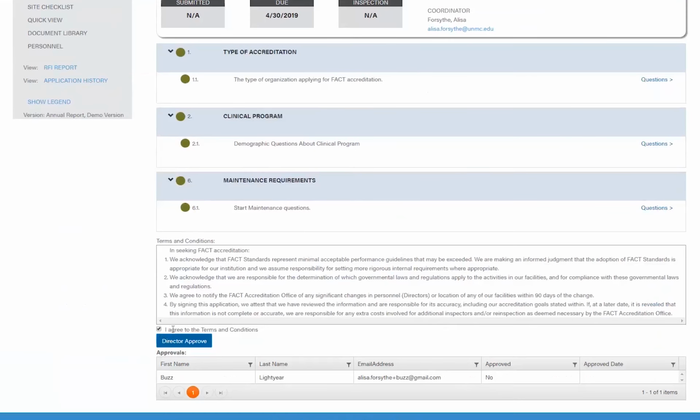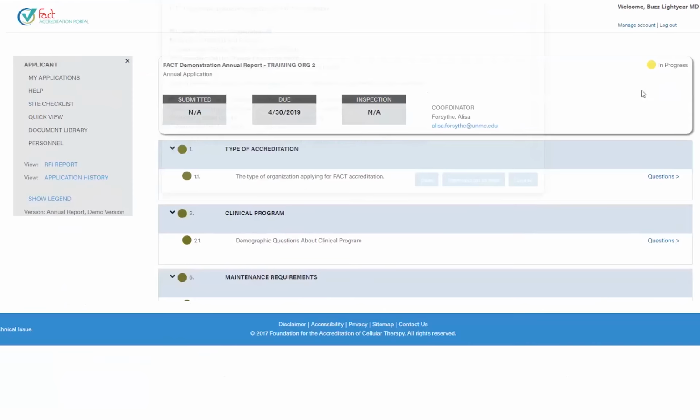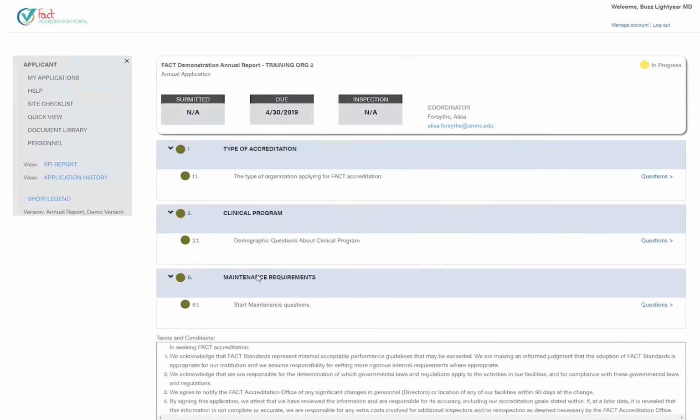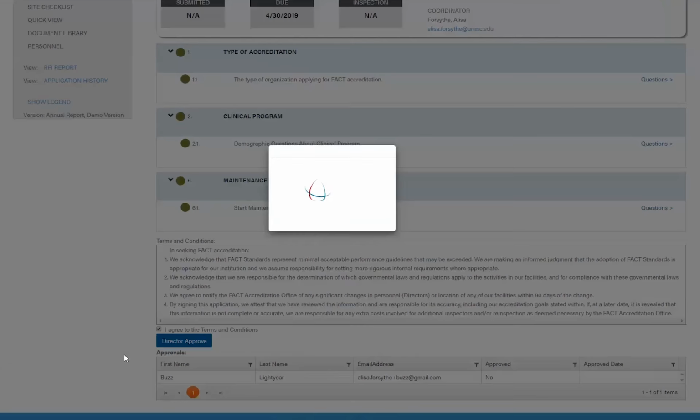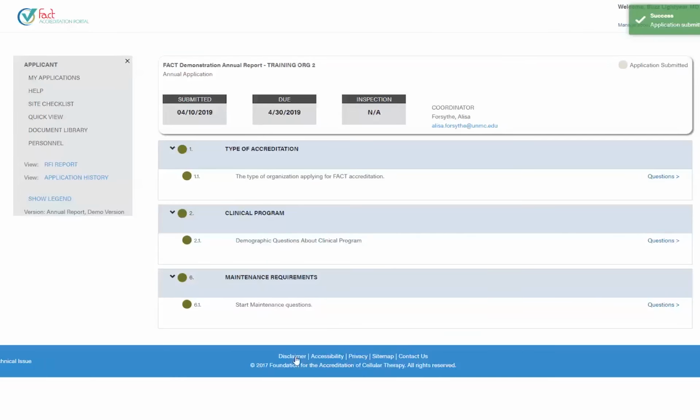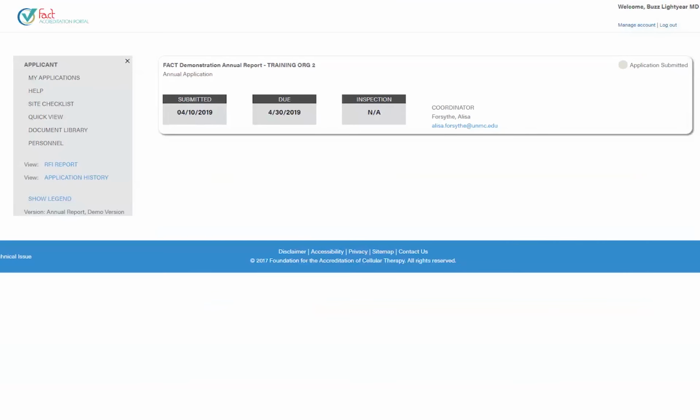Once they make it to this page, the terms and conditions show up. They check that box. Again, to review the answers, they could just open up the questions link and continue to review the content that you've uploaded within your application. And then lastly, they hit that Director Approve button. When they hit that Director Approve button, the application will automatically get delivered to FACT.